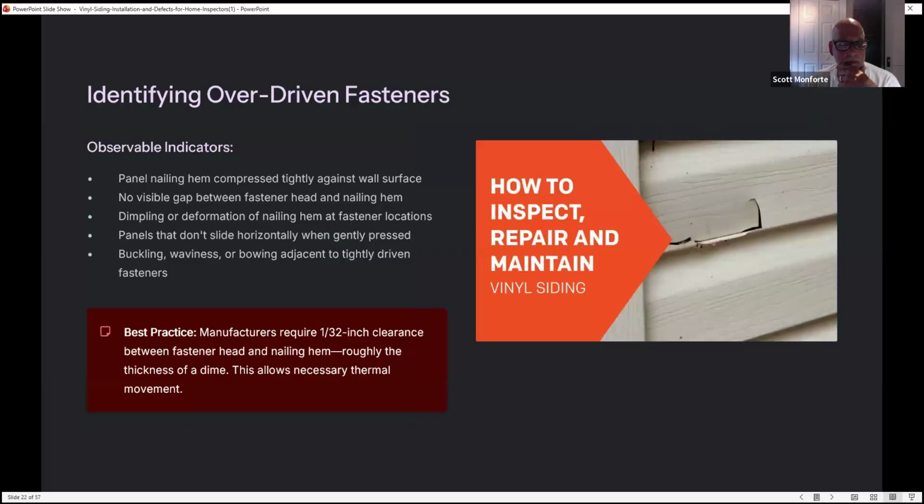Identify overdriven fasteners: panel nailing hem compressed tightly against the wall surface, no visible gap between fastener head and nailing hem, dimple or it's deformed. The nailing hem is deformed. You can't always see the nailing hem, but you'll see the siding, you know, wavy a little bit. It could also be the wall itself. The wall could be off, you know, older homes.